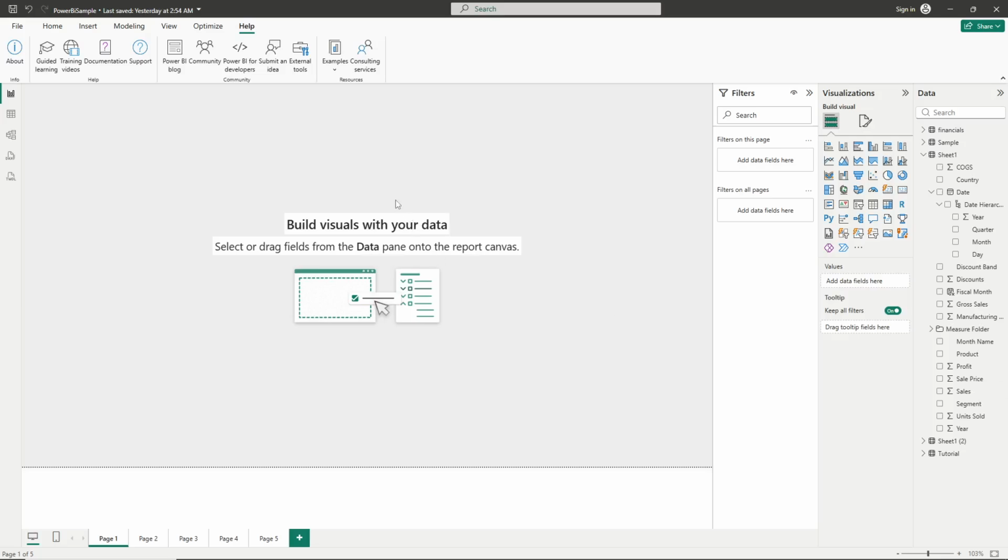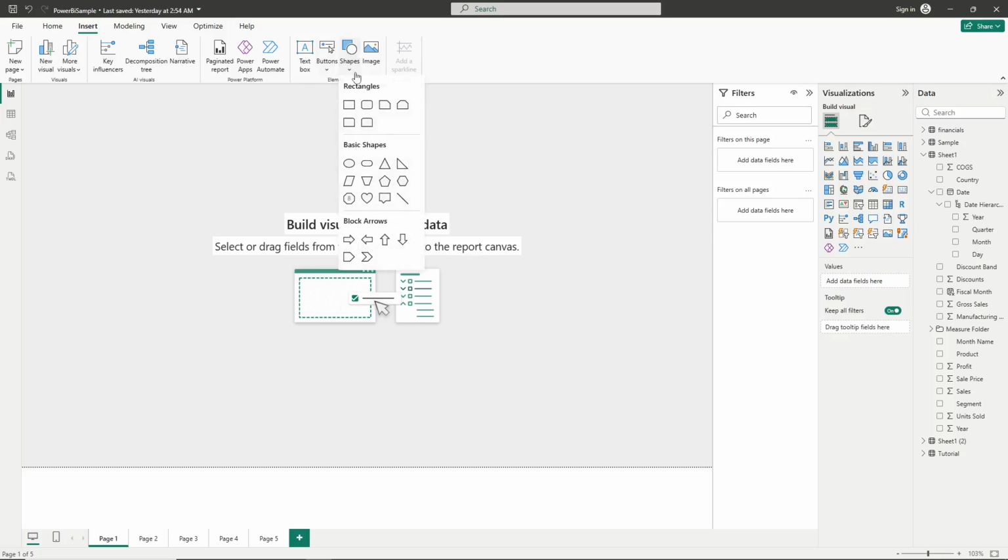Once the application launches and you're on the main workspace, direct your attention to the top menu bar where you'll find various tabs. Click on Insert to access the insertion options available for your report. After clicking Insert, you'll see several options appear. Look for Shapes and click on it. This will open a drop-down menu displaying different shape options you can add to your report.